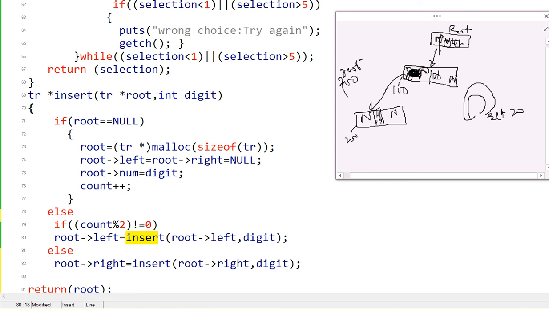Okay, it goes back to where it was called here, and copied that into root arrow left. This root this time means this root. Okay, root arrow left means this guy. Put that 200 into here, and it comes back and returns the root. It returns this root, which is copied again where the call was made.